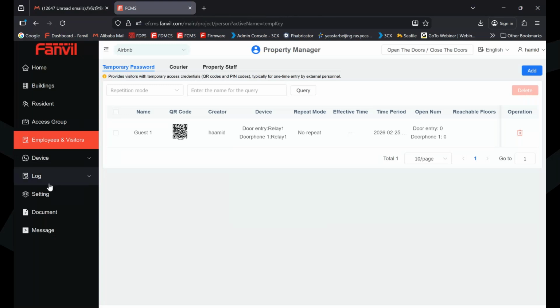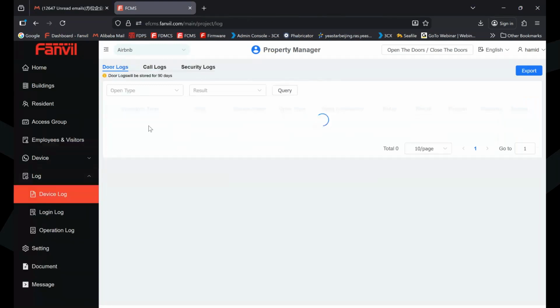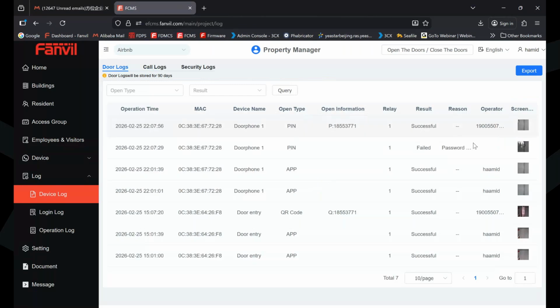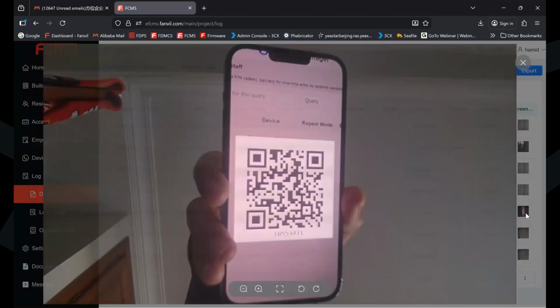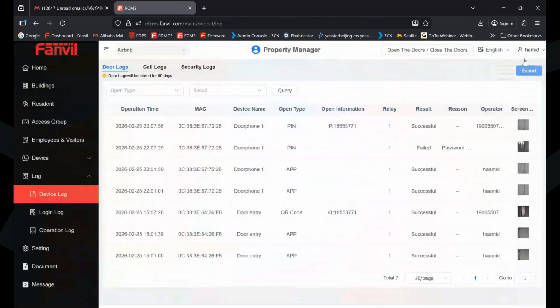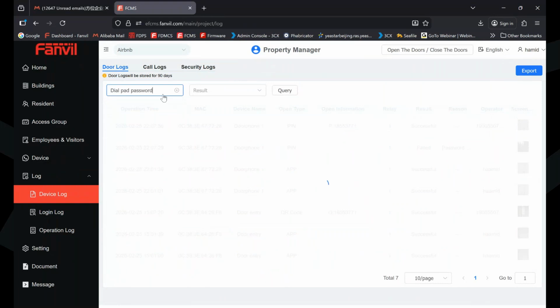Here I tested yesterday. You can see all the logs that I tested yesterday. Here is an example of when I used the code to enter the door entry, and this is a picture. As soon as you get a success, you get a picture, a snapshot. So this is how it's used, and it was successful. And you can filter here by which type, when the password is used.